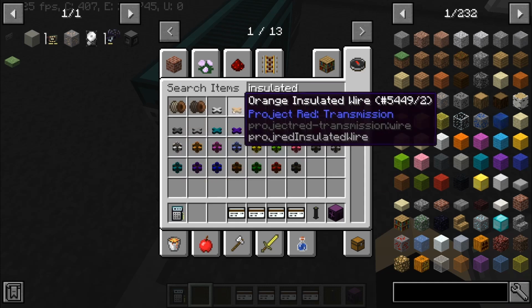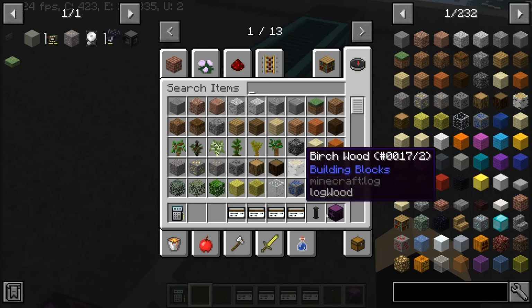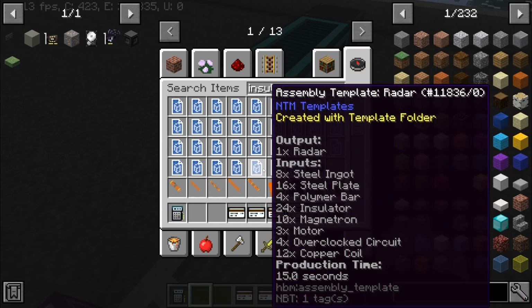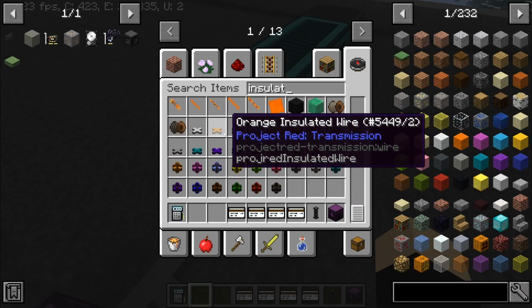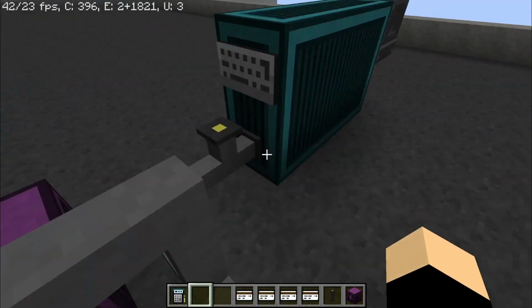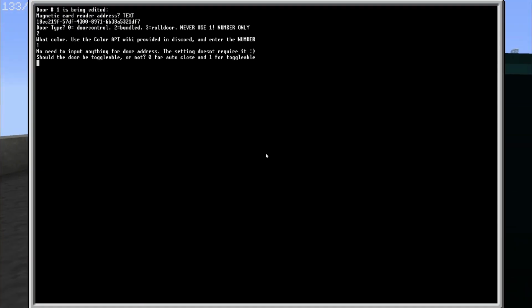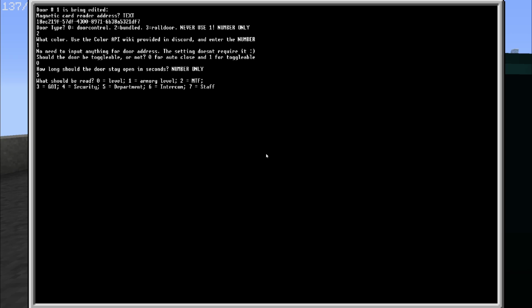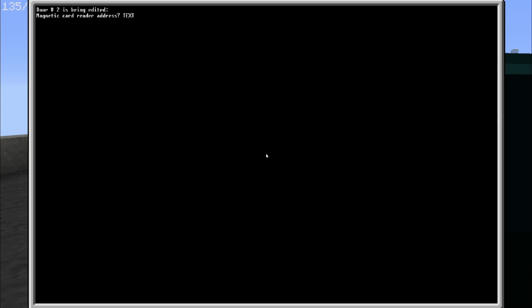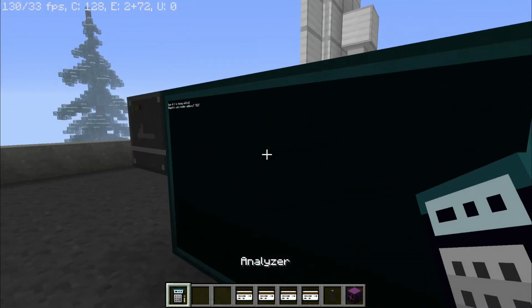Yep, white is 0. So it goes 0, 1, 2, 3, 4. So this is 1. So you enter 1. It's a little confusing, but if you look up the color API for OpenComputers, you'll see it right there. We'll set this one to auto close in 5 seconds. This doesn't matter, we've already gone through all that. 0, yeah. And then it'll go to the next door, and you need to do another mag reader.